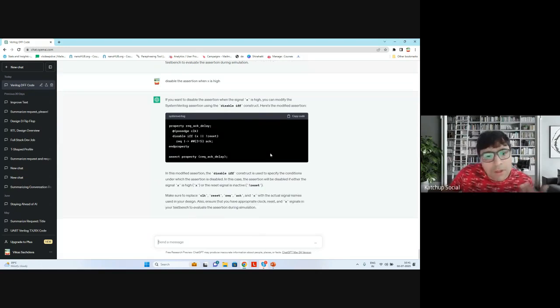Okay, so it has added that code: disable the assertion when X is high, or reset is there, then it's able to disable. So seemingly for basic assertions, it's able to do a good job of writing out the assertion. Now let us write a more complicated assertion. Let's say write a SystemVerilog assertion.